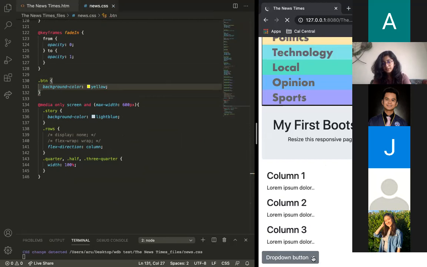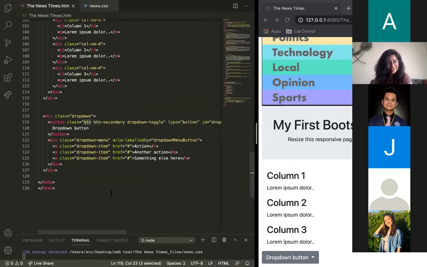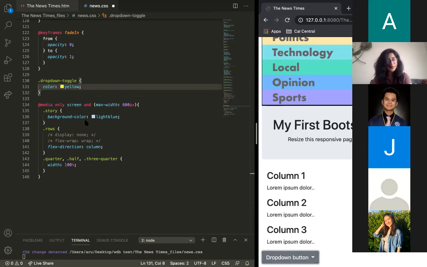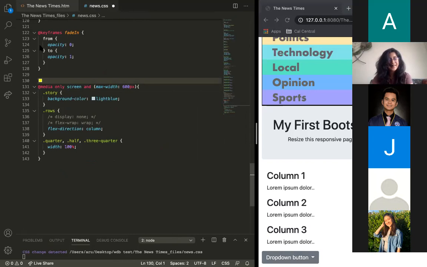And once I reload that, whoops, wrong class. Sometimes you gotta figure out. Let's try drop down toggle instead. Man, every time I try to show something cool, it just doesn't work. Oh well, let's do something else. Sorry guys.